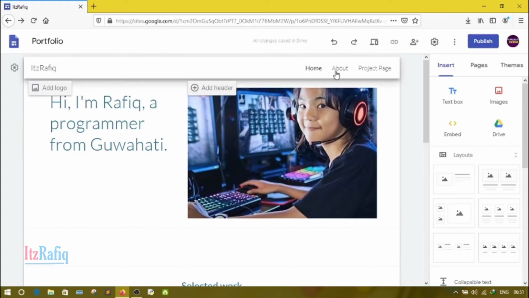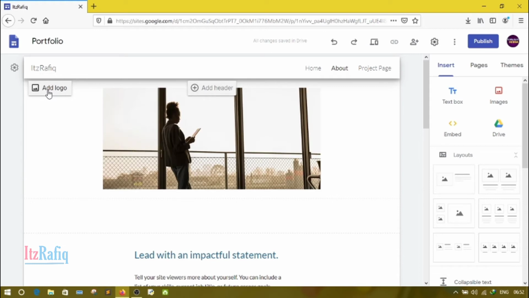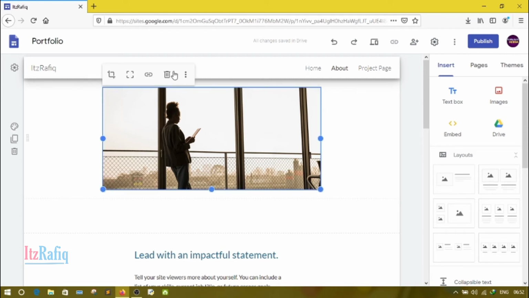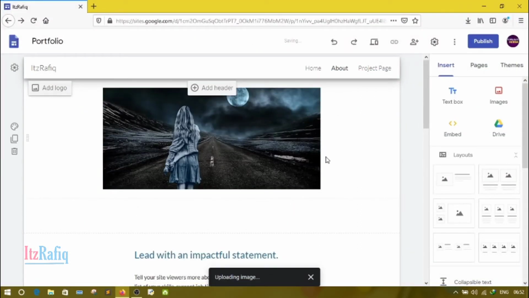Now we'll go to our next page, the about page. Click on about. Here you can add a logo if you have made one for your website, and if you don't have any logo, then just keep it blank. This picture, if you want to change the picture, click on three dots, replace, upload, and select your image which one you want to add. Suppose I want to add this one.